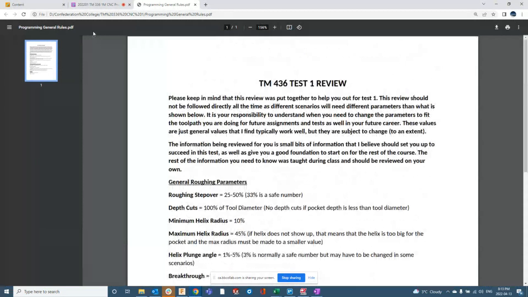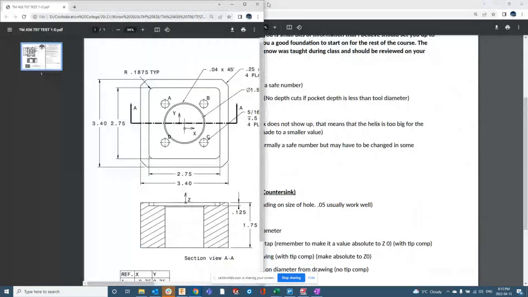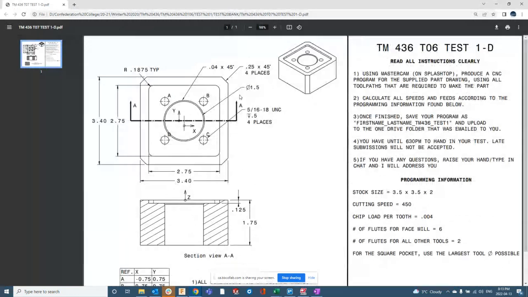So I'm going to post this later on. I'll post this, and then I'll post the practice test. It's literally just one of the tests I've given my classes before, so yours is going to look exactly the same. It should look familiar to what you did with Ted, maybe a little bit different with the square pocket maybe, but this is exactly what it looks like.